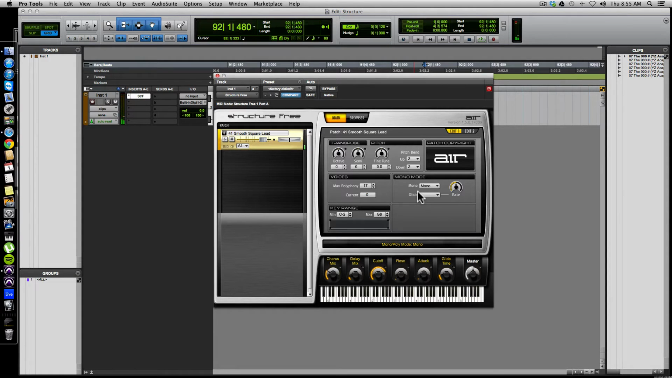So what happens is when I have one note pressed and I hit another one, it goes down to that note that is pressed. It doesn't matter how many keys I have held down. It only plays one note at a time.